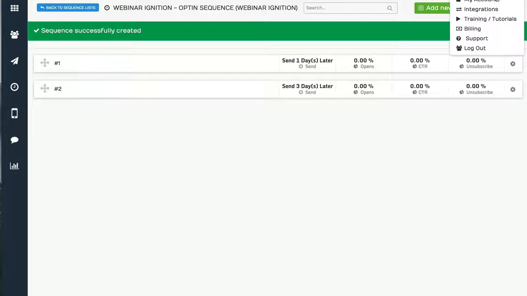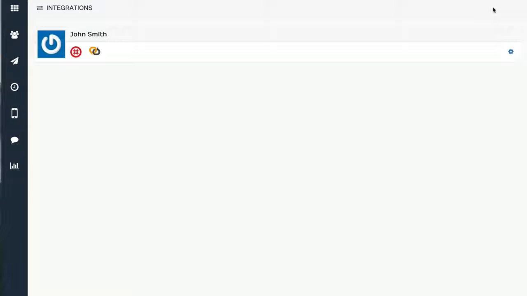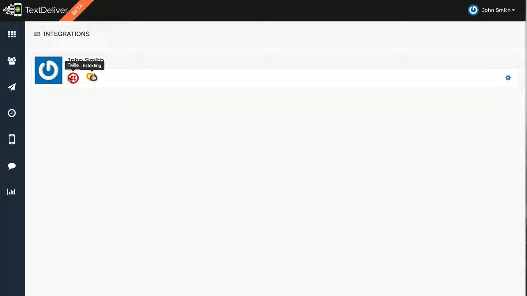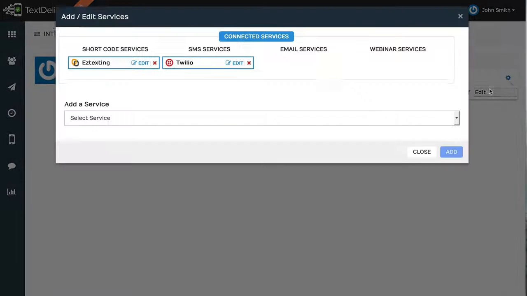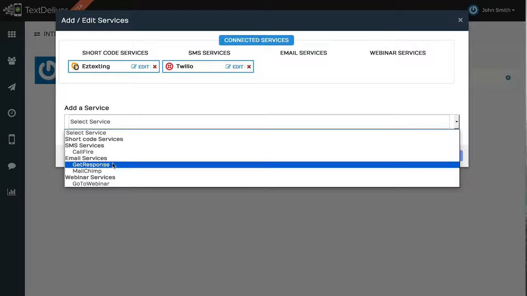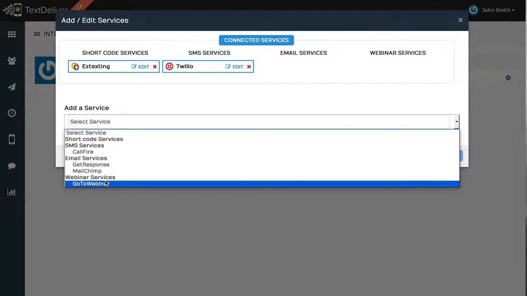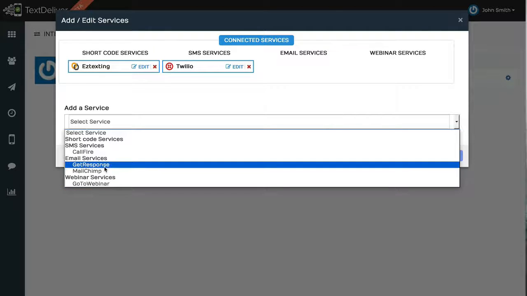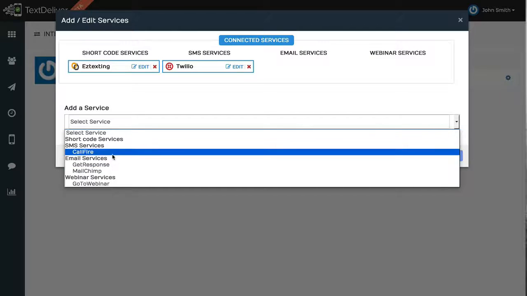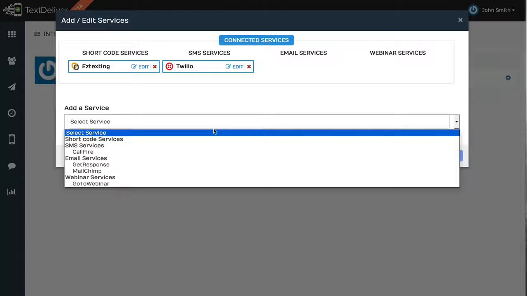Okay, now in terms of integrating, it's very, very simple, and we're going to continue adding new integrations as this platform evolves. But for right now, you can integrate with EasyTexting, Twilio, Callfire, and then we also have email services: GetResponse, MailChimp, and GoToWebinar. You can integrate with any email autoresponder through the raw HTML form code, or at the API level, you can integrate with these services right now. But again, we're going to be adding more and more, and maybe when you guys see this demo video, we'll actually have more services.